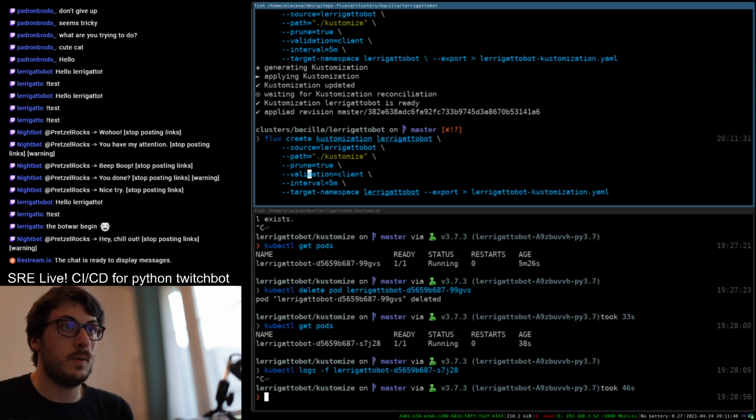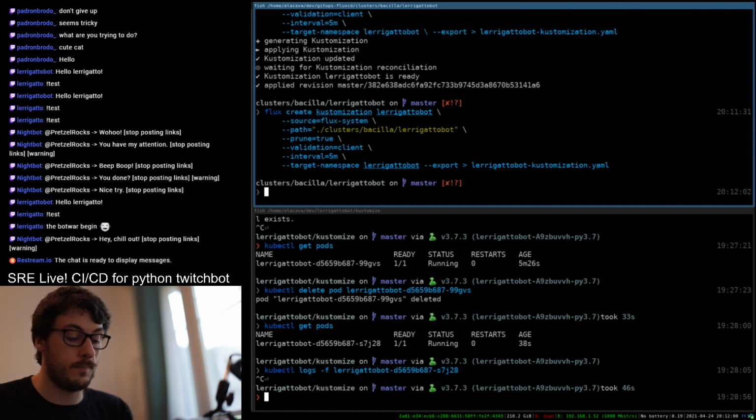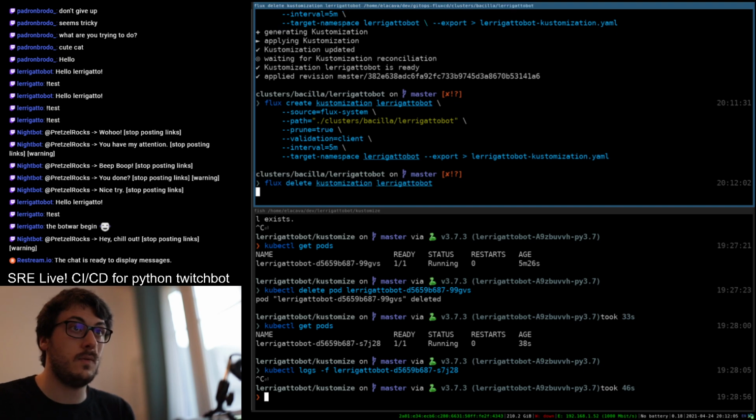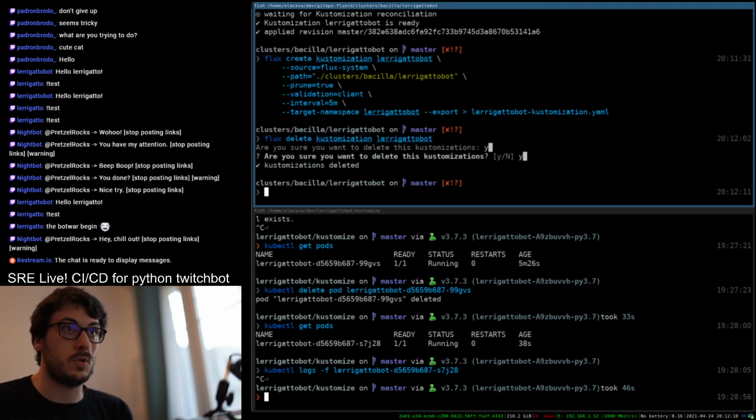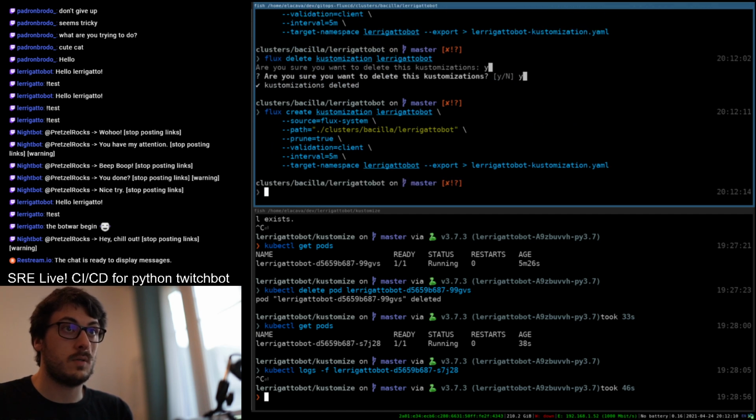So namespace, it's fine. The source is flux system. Flux system. The path is clusters. Now flux delete. Yes, I'm sure. Let's recreate.